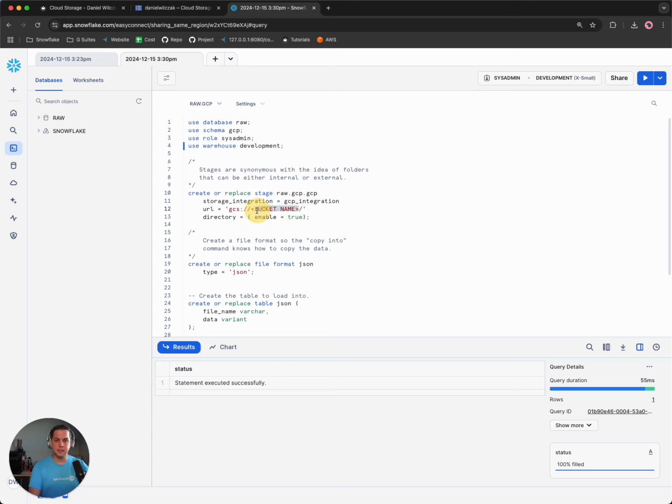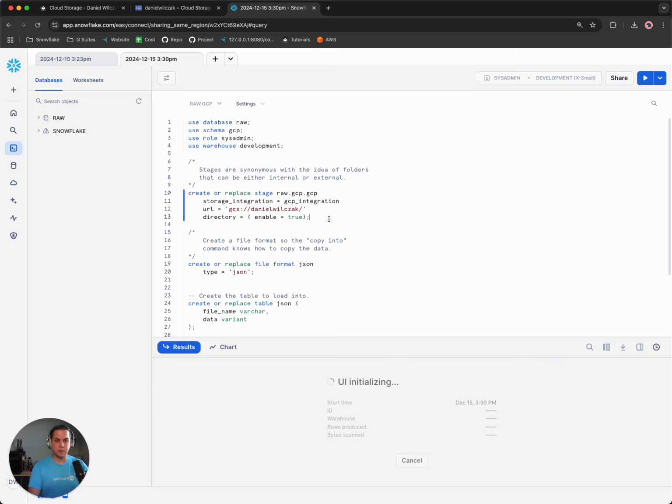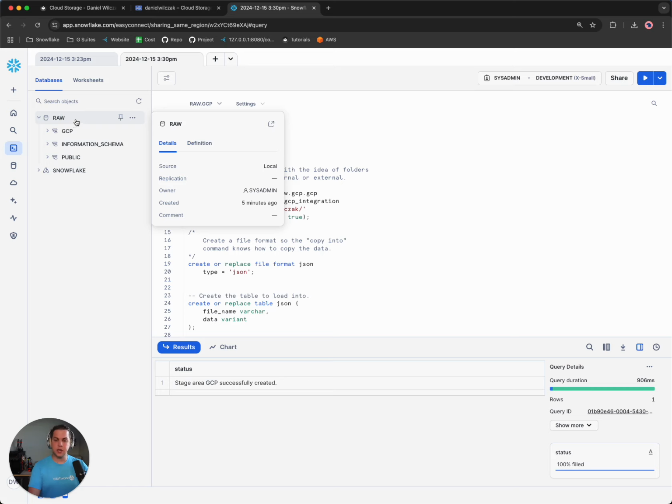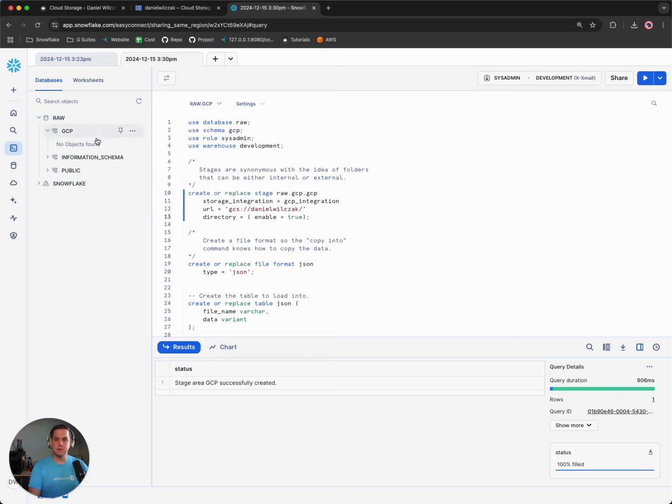So it asks us here to update the bucket name. So I'll simply call mine Daniel Wilczak, like we did earlier. And then I'll run this specific portion of it. And I'll take a pause here to showcase how you can see this and what's so cool about it. So if we go to raw, the GCP schema, if we don't see anything right away, simply click the refresh button. And now we can see the stage.